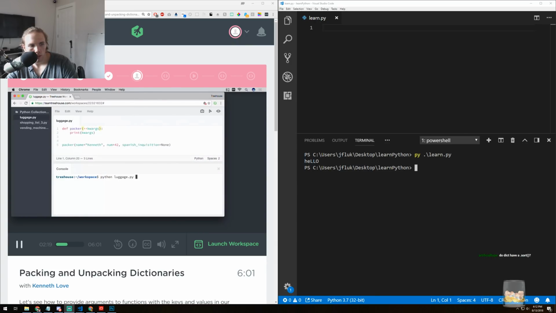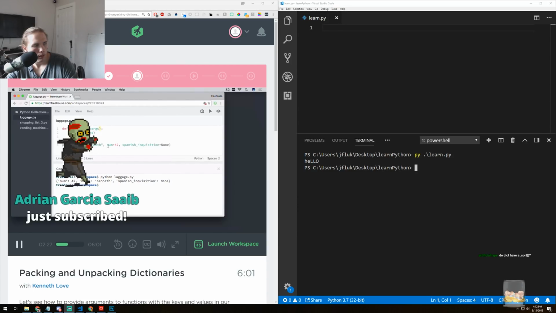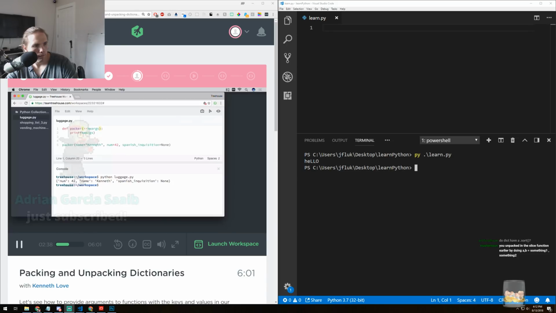So python luggage.py. It prints out a dictionary: num 42, name Kenneth, Spanish Inquisition None. Look, that's pretty much just what we passed in here, isn't it? When the function prints out the kwargs variable, we can see that's a dictionary, and each one of the keyword arguments that we gave to the function ends up as a key in the dict, and the value of the argument ends up as the value of the key in the dict.